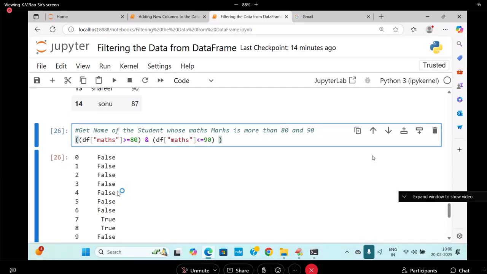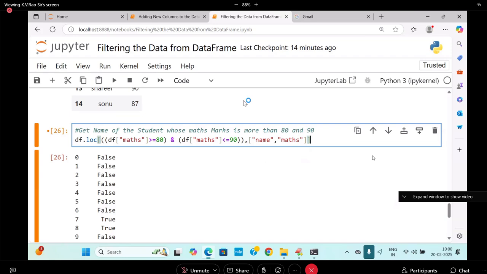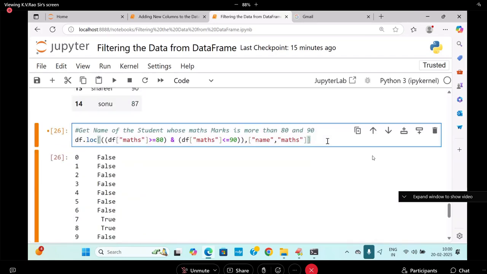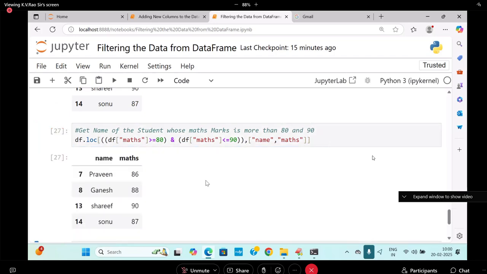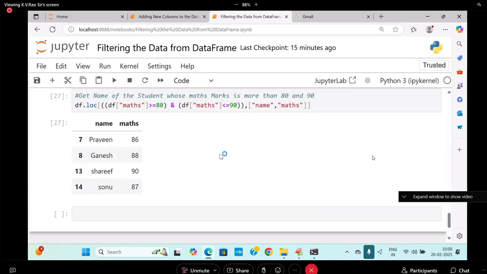Do D dot LOC. Keep this away, and comma inside of it I will write name and maths. Close the bracket of that LOC. It is written inside; earlier one was written outside. So try to see this part. Got the data like this, same as what you got earlier.